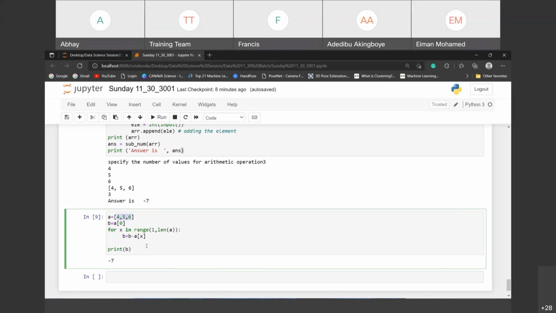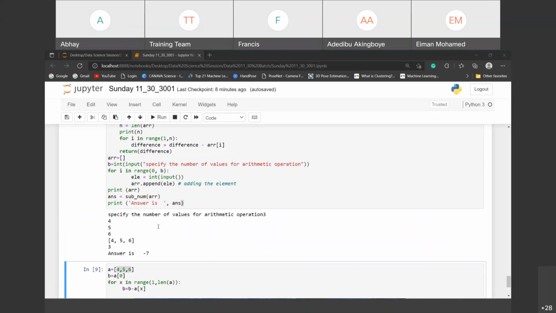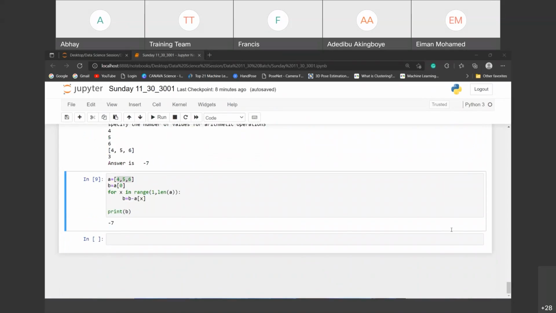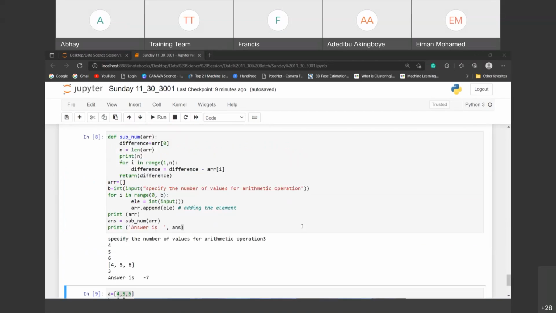Easiest work you have done. I think this is also correct, and this is also correct. You both have done work. Really nice work. Yeah, you are working with the function, and this is great.